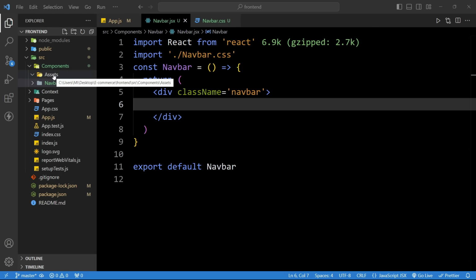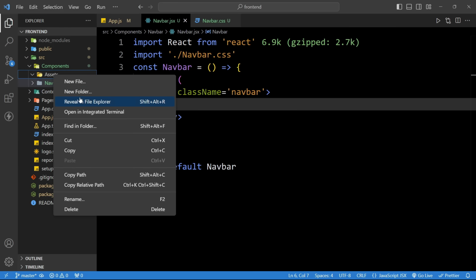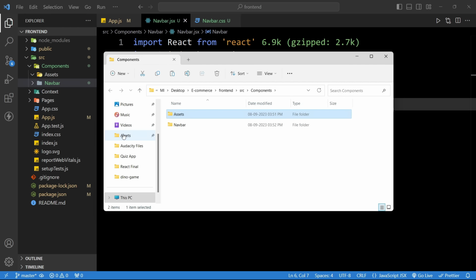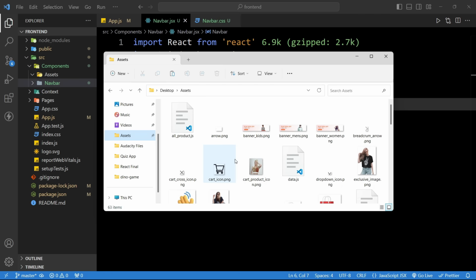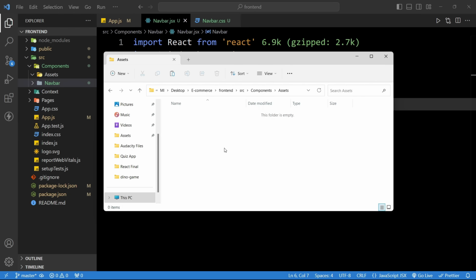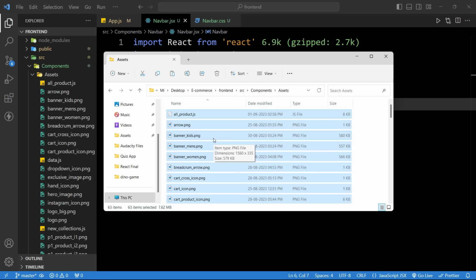So in this assets folder, let's right click here and select reveal in file explorer. Navigate to the images assets. So select all the images, copy and add it in the project assets folder. Paste it here. So our assets has been inserted here in this assets folder.